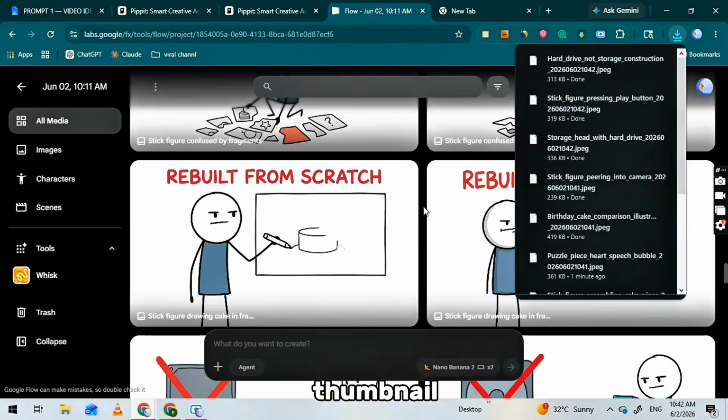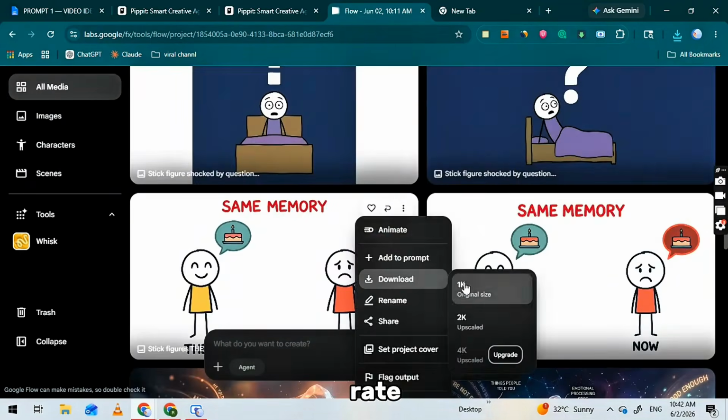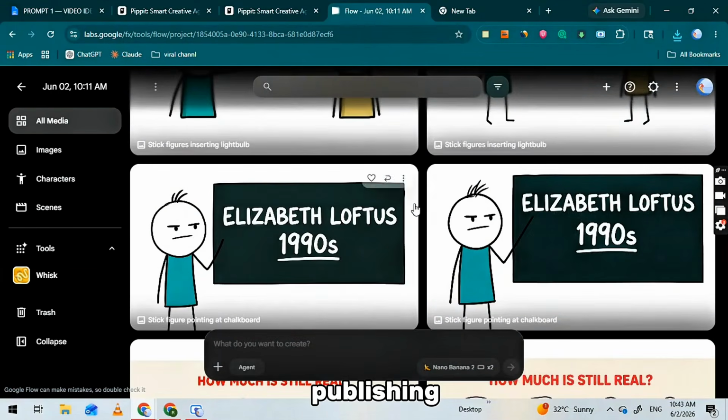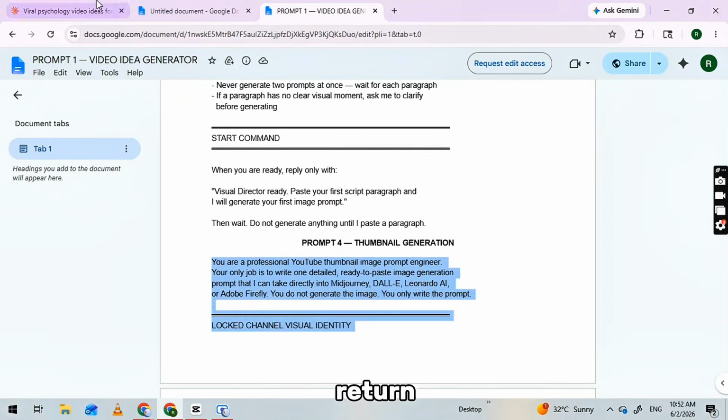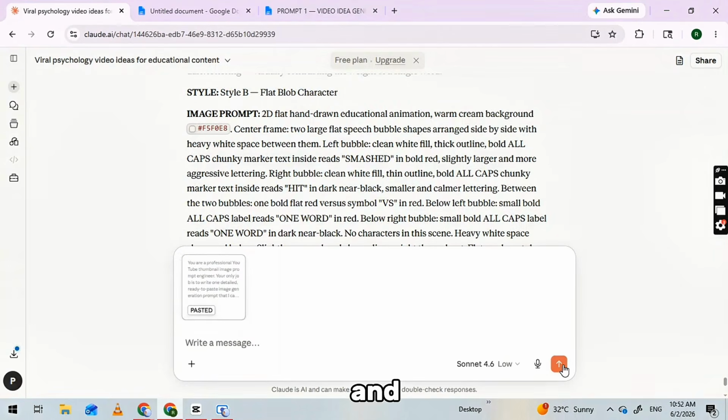Before we start editing the video, let's create the thumbnail. A strong thumbnail can make a huge difference in your click-through rate, so it's important to prepare it before publishing. Go back to the Google Doc and find prompt number 4, which is the thumbnail generation prompt. Copy the entire prompt and return to Claude AI. Paste it into the chat and click Generate.